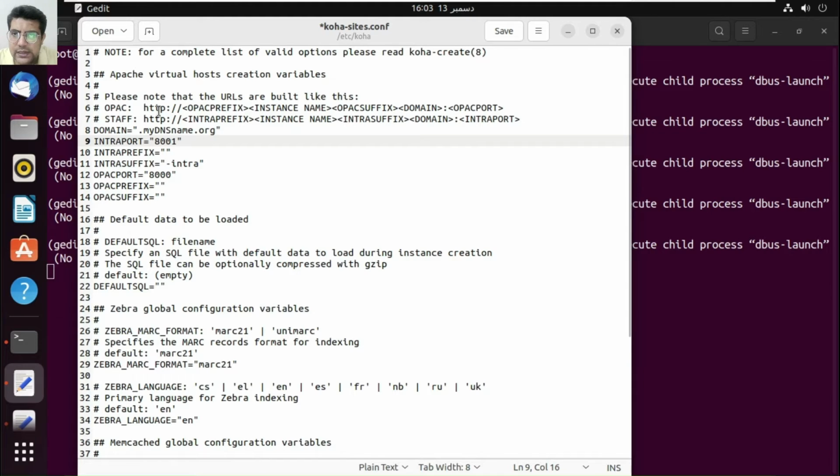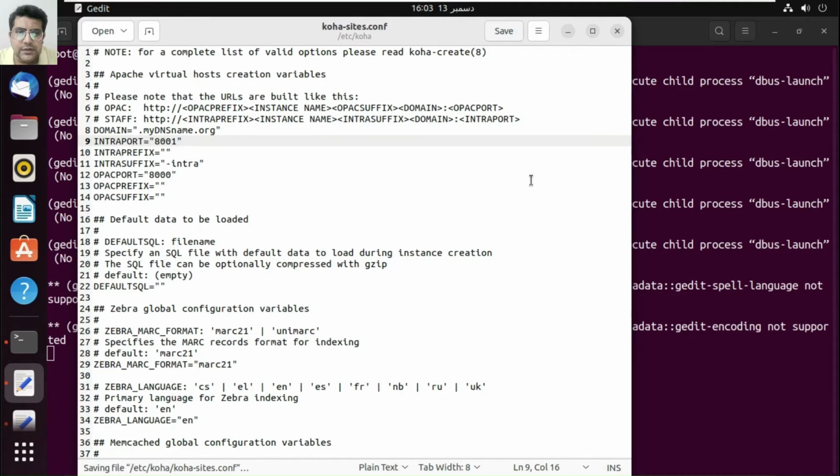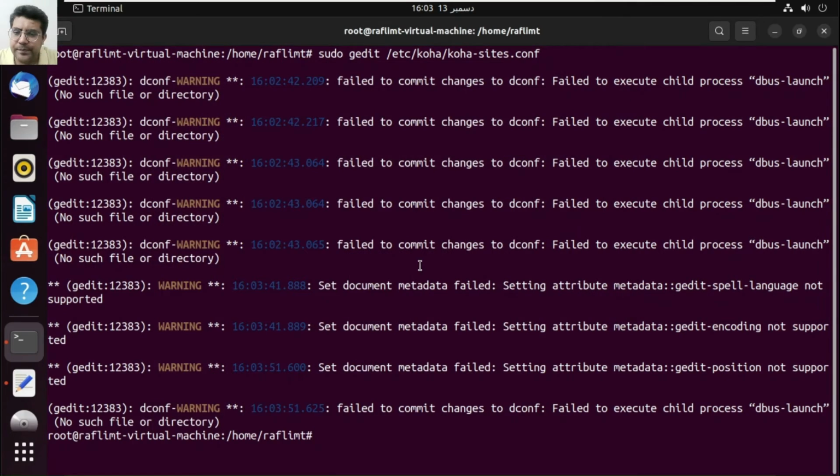And there you can provide the domain name if you have any domain, but I'll show you how you configure the network for a remote site. Here I'm going to use localhost, but I'll show you how you configure the remote site. Save here. Remember 8001 for the staff interface and 8000 for OPAC, and close this.